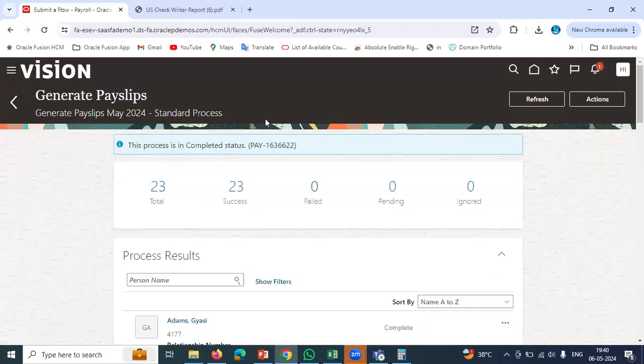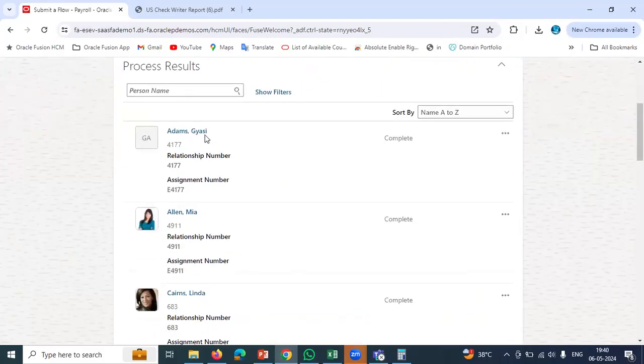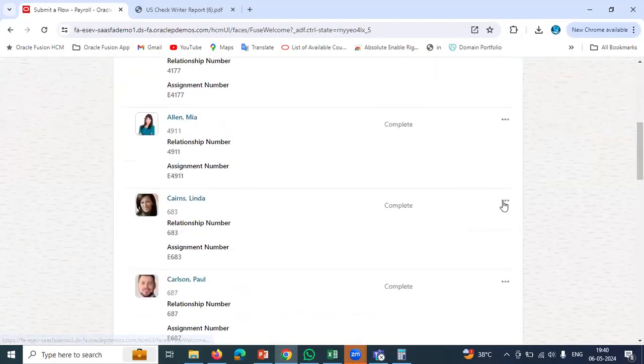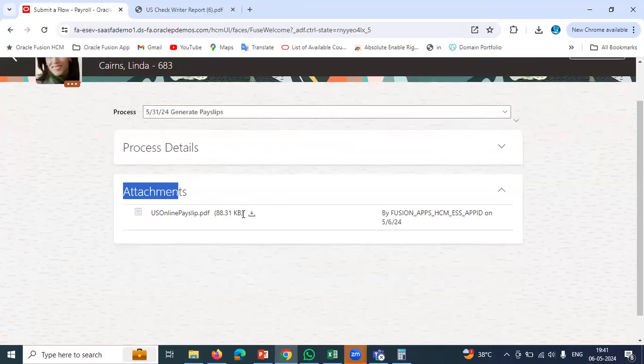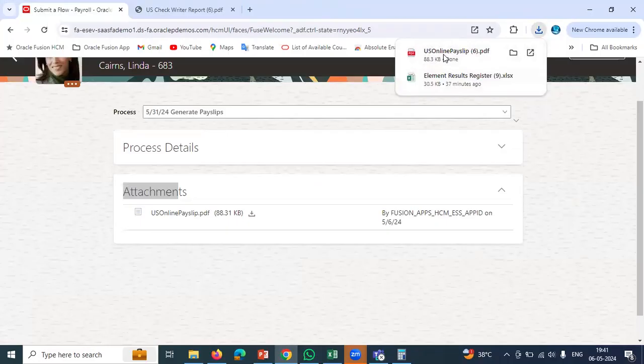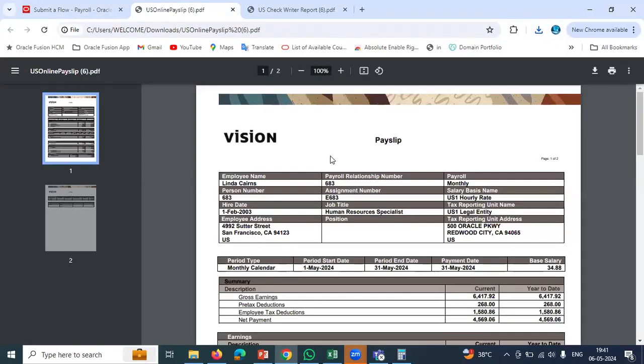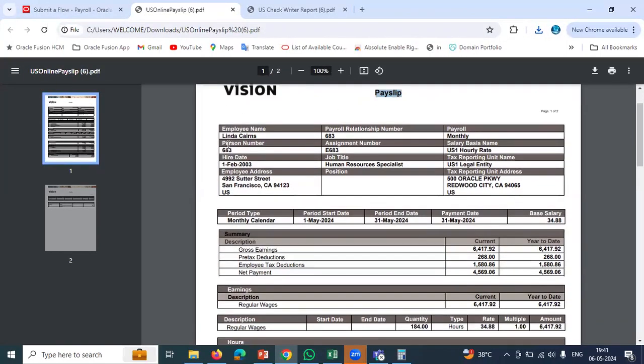Now let me go to Generate Payslips, team, and all people got processed in the process here. Any employee payslip you want to check, team, you can go to the three dots and go to the attachment. Here as an admin, you can check the payslip of her, team. So click on this download. The payslip will be downloaded here, team. Okay, so come here and you can check her payslip for the month.